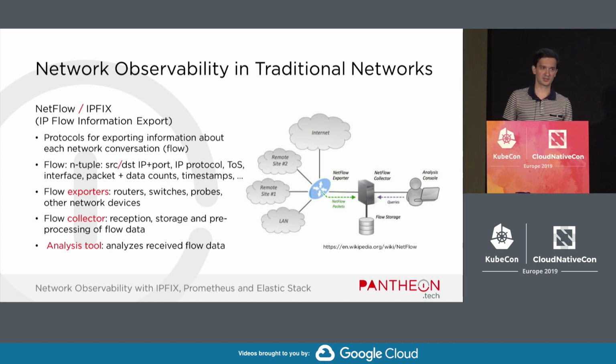in traditional networks, you can enable that feature on a router or on a switch in the network, and the router would collect some of the most important information per each flow in the network, such as source and destination IP address and ports, type of service, interface through which the flow passes, of course, packet and byte counters, and timestamp information.